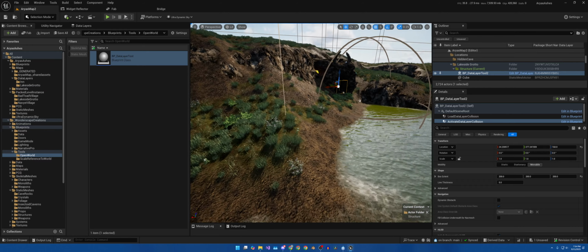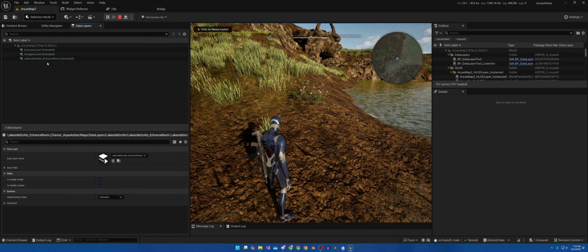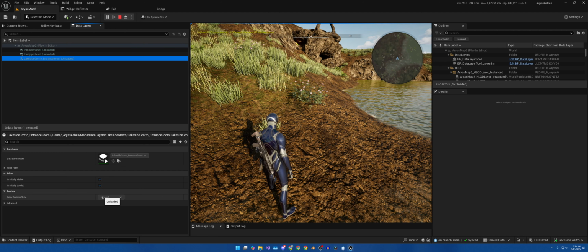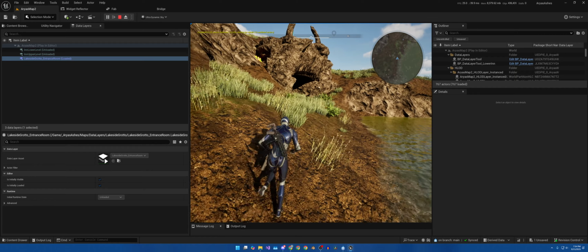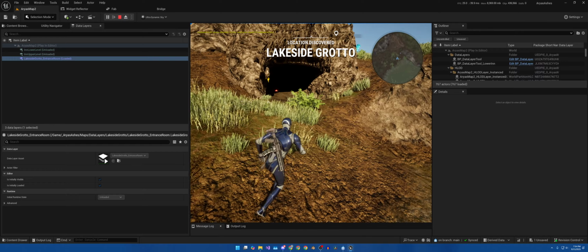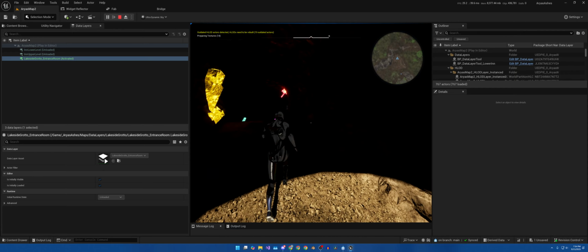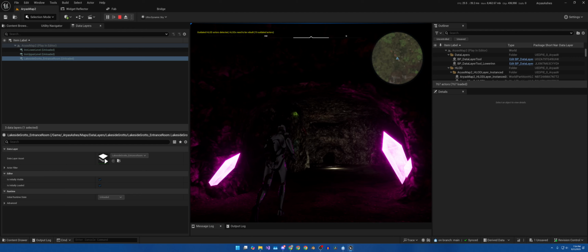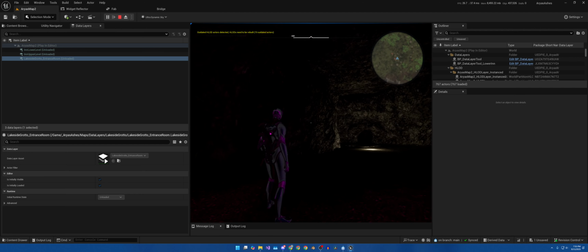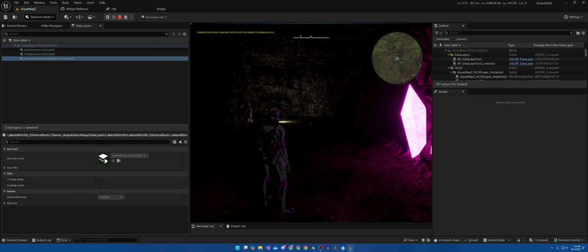So, let's go ahead and hit play. And we're going to take a look at a few things while it's playing. Select data layer, Lakeside Grotto. It's showing unloaded. Interestingly enough, it's still showing as unloaded. I've never actually watched it as I'm going through. But once I come in here, the crystals are all here. But as you can see, it looks like I got too far away. I exited the bounds, so it unloaded it.